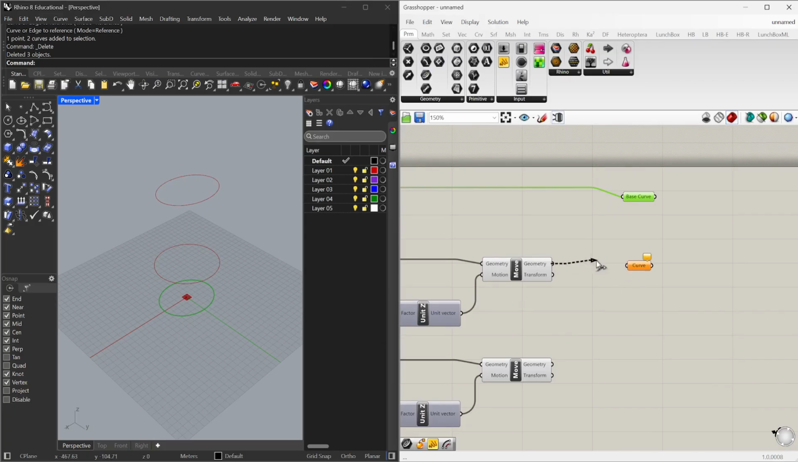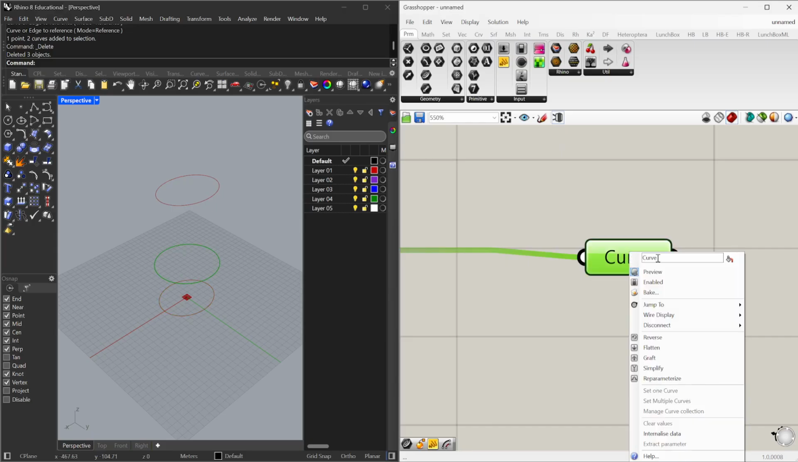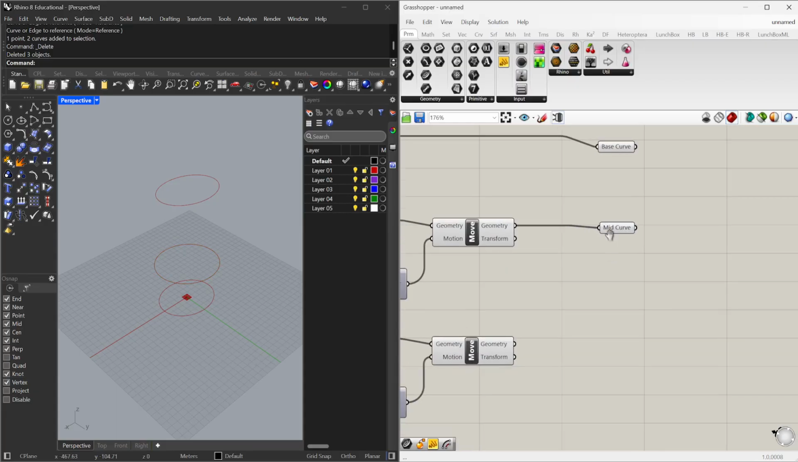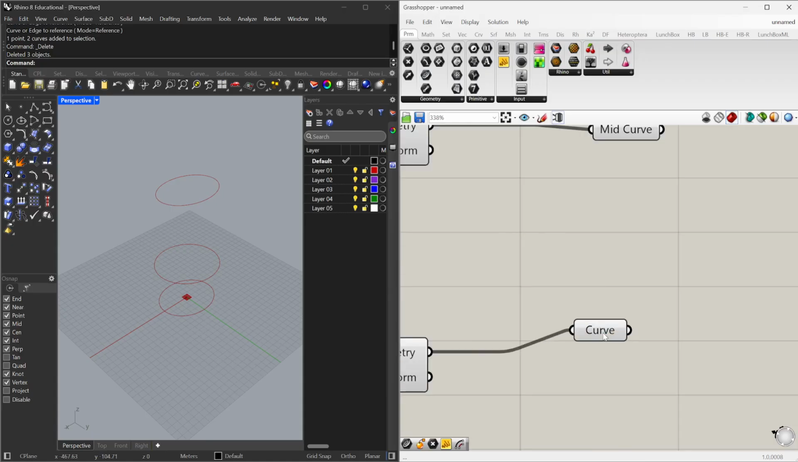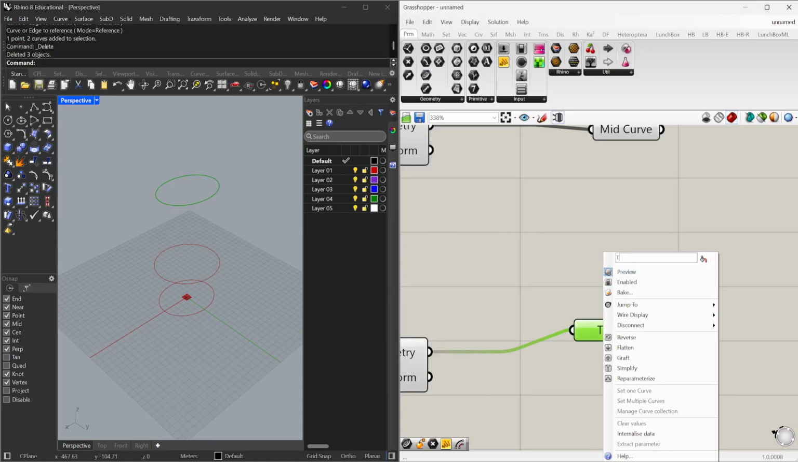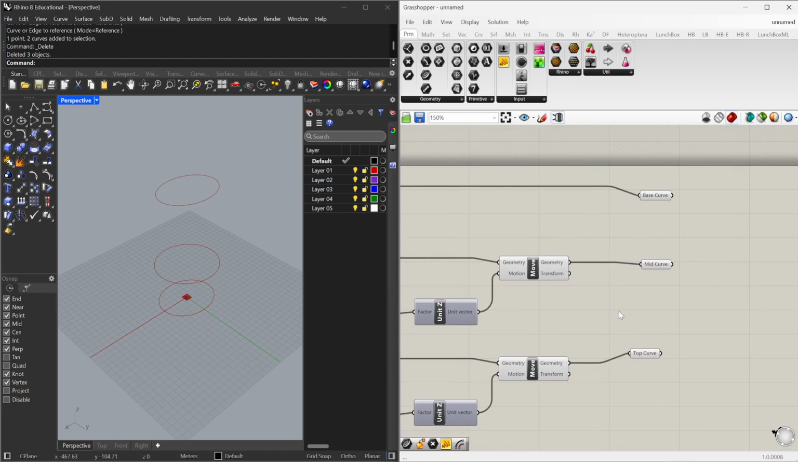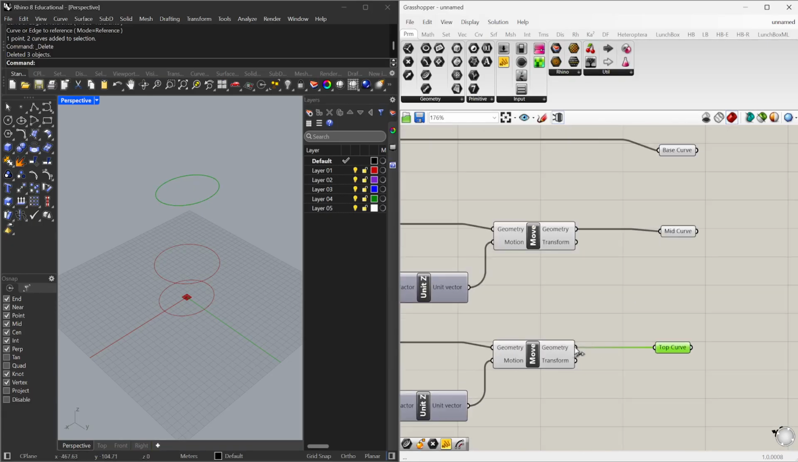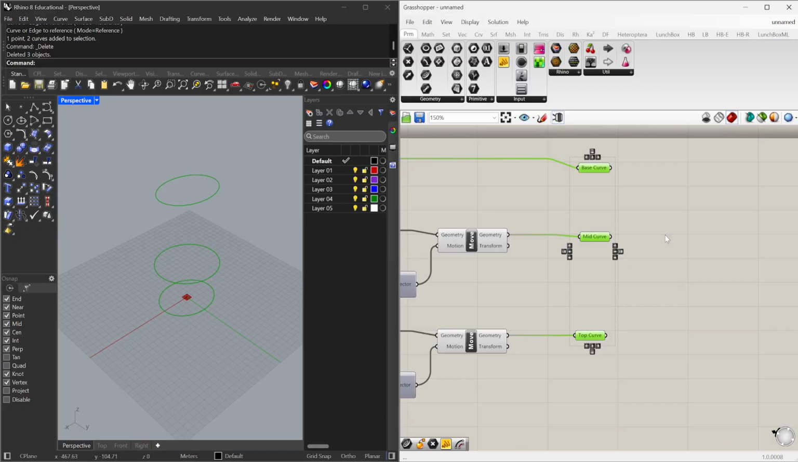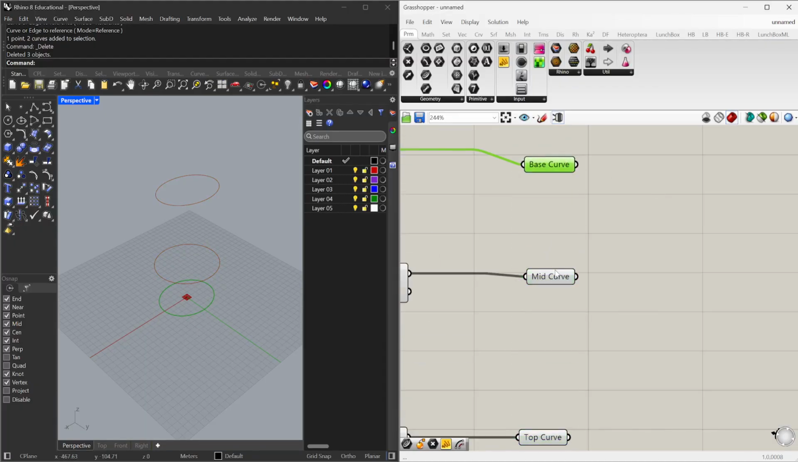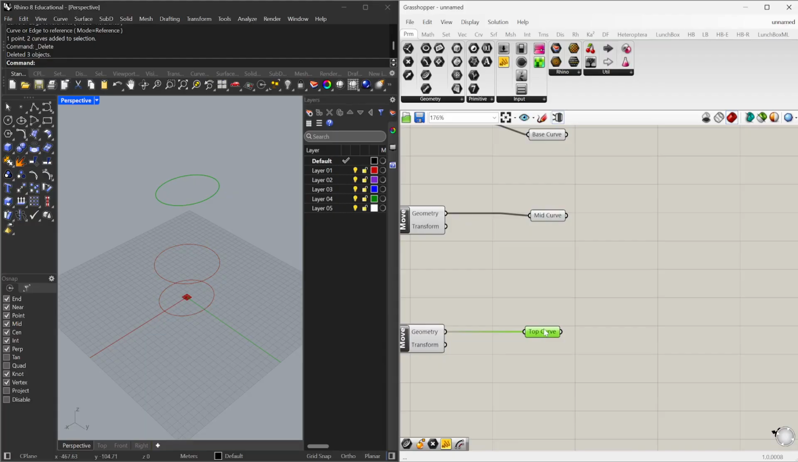I could bring this curve here, and then right click on it and say this is my mid curve. This is my middle curve. And I could do the same again. I can drag a curve onto here, and I can say that this is my top curve. Top curve. Okay? So all I've done is drag a curve component, and now I'm referencing that geometry. And now I have these three guys here. That is my base, mid, and top.